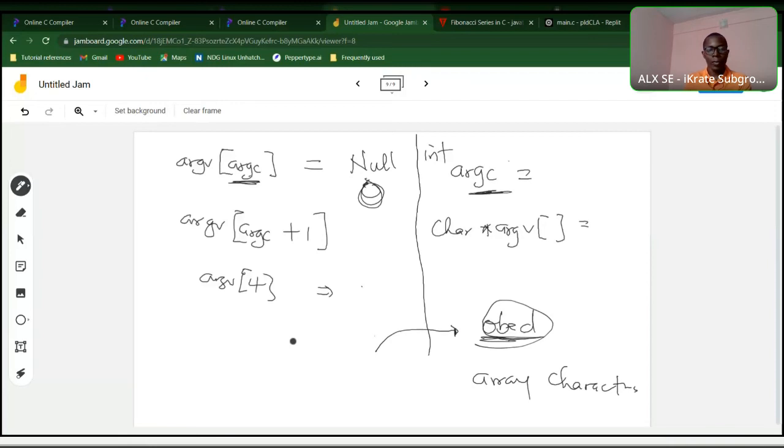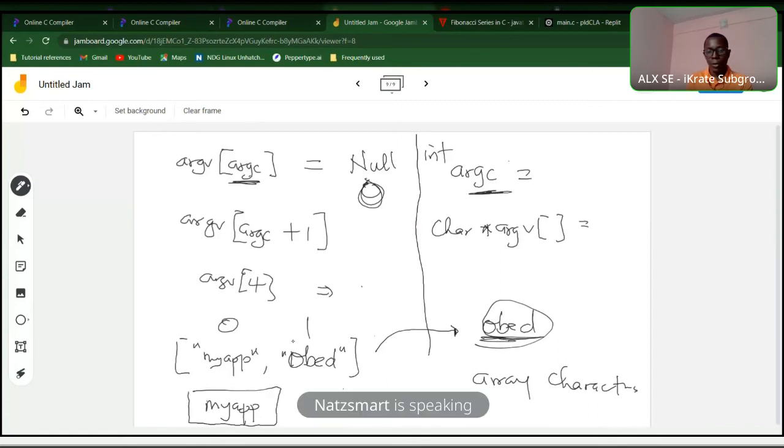So this is the first array. The first array contains something like my app. Then it contains another one, say Obed, for the example that we just did. This is an array with index 0 and index 1. But index 0 itself is also an array. Do you agree that index 0 itself is an array? Yes, an array of characters. It's always an array. Then this one too is an array of characters. Do we agree?